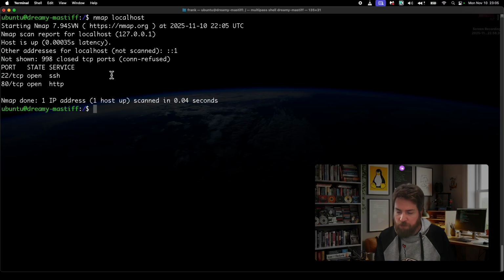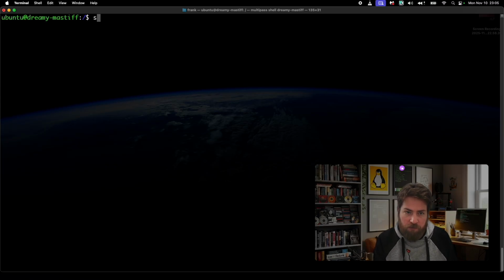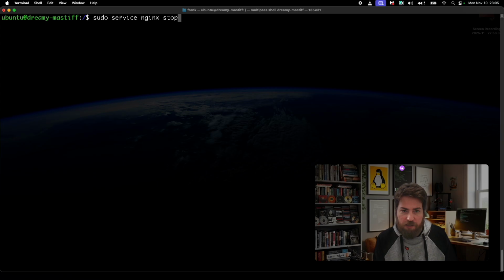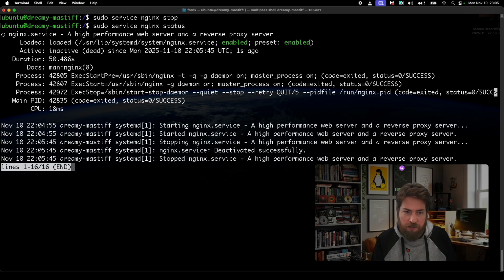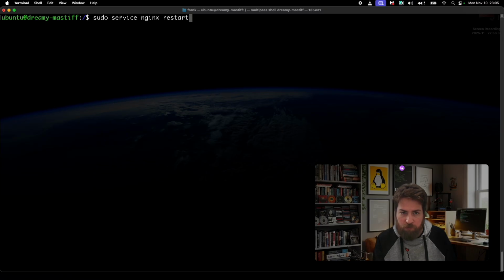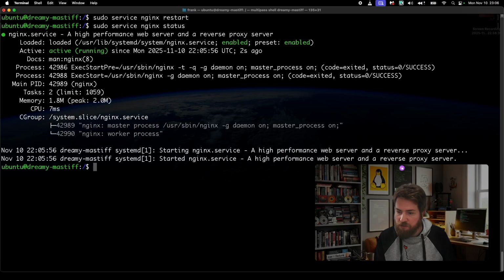Now the same commands apply. So you can do again sudo service, for example, nginx status. You can stop it in the same style, sudo service nginx stop. And if you check the status, you see it's inactive, it's dead. And if you want to restart it, you can either do start or restart. Both work. So if I do restart and check the status again, you'll see it is running again.